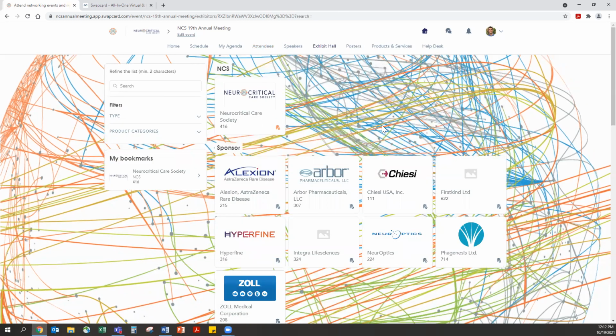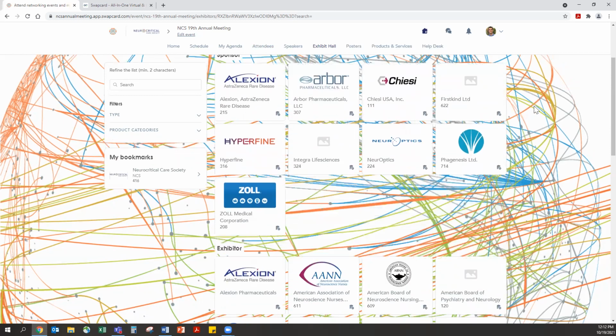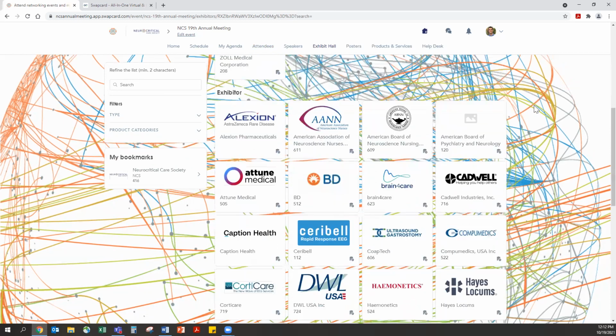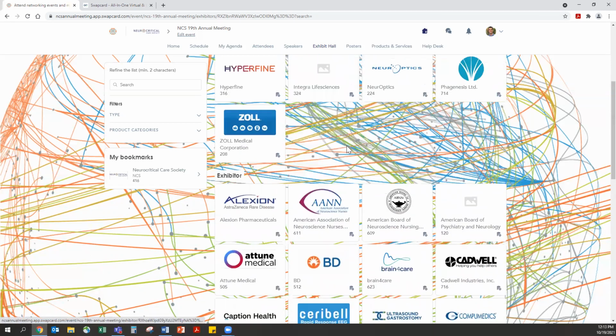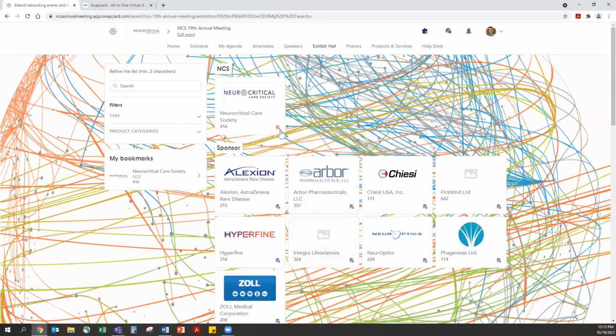If I jump over to the exhibit hall, this is an entire listing page of all the different exhibiting companies that are participating in the event. You'll see that some of them have numbers listed below them. Those are companies that are participating in person. So if you ever need to quickly find out what booth number they are, this would be a great place to do so. You'll also see that you can bookmark companies by clicking this button here, and that will populate under your personalized agenda too.